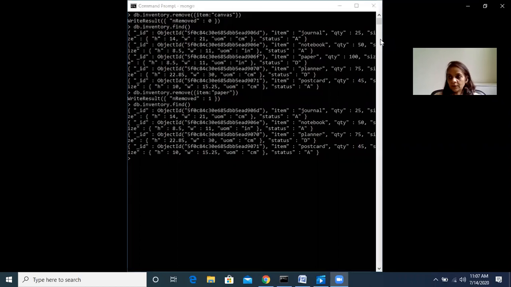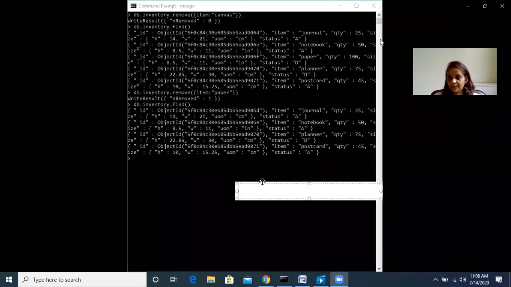So similarly, you can remove any of the records with the help of conditions. The simple command that we need to use is the .remove command. It will remove the records, whatever we want to remove. Next is findOneAndDelete.